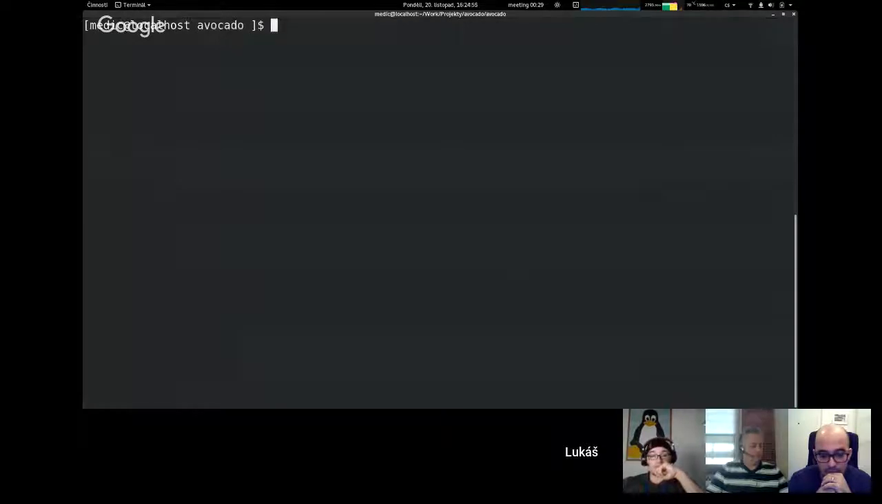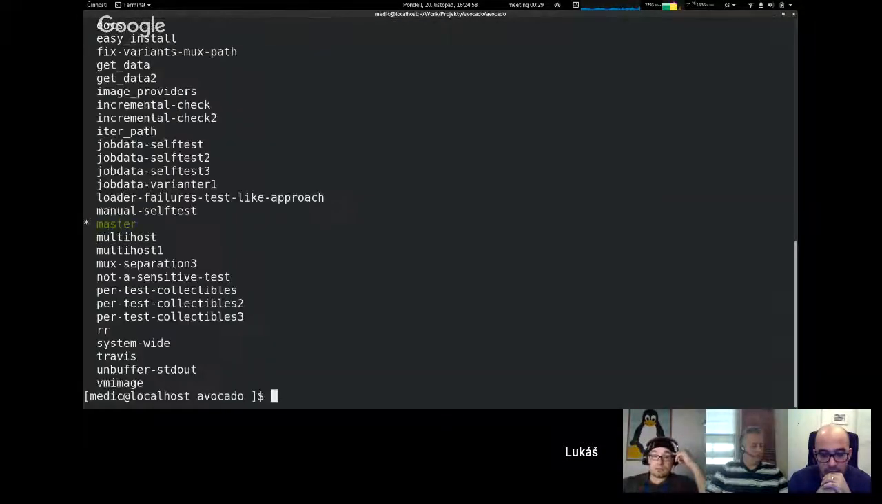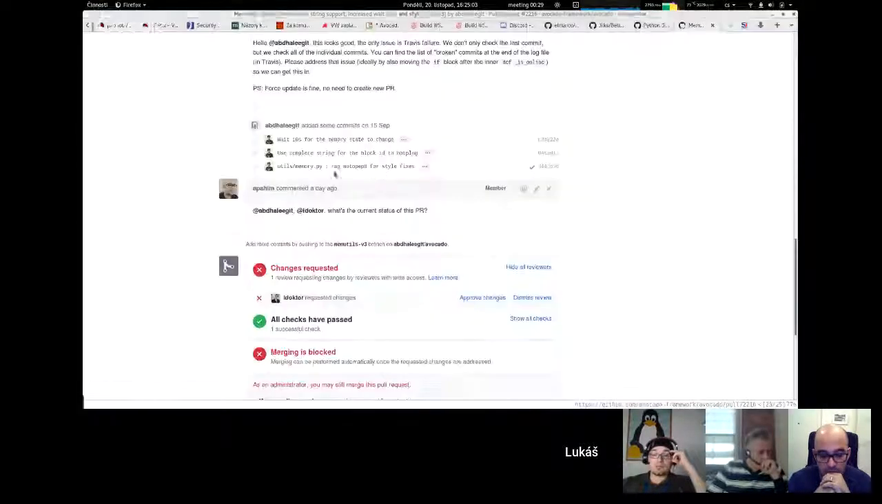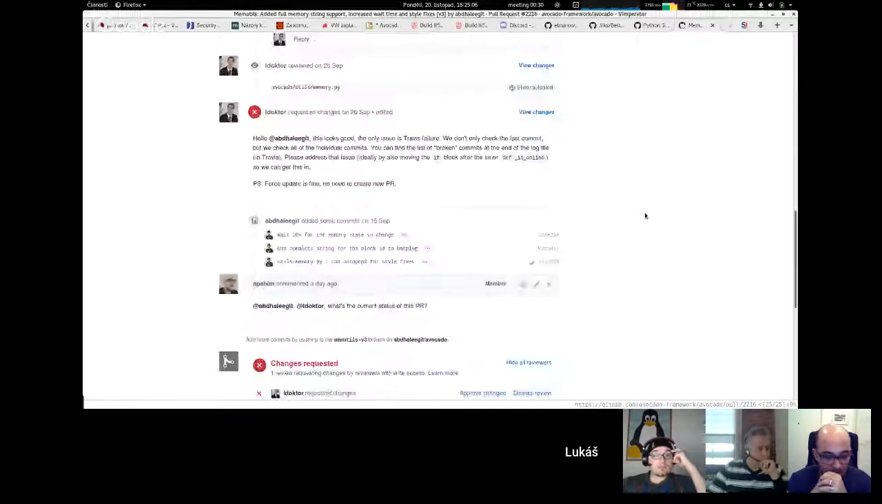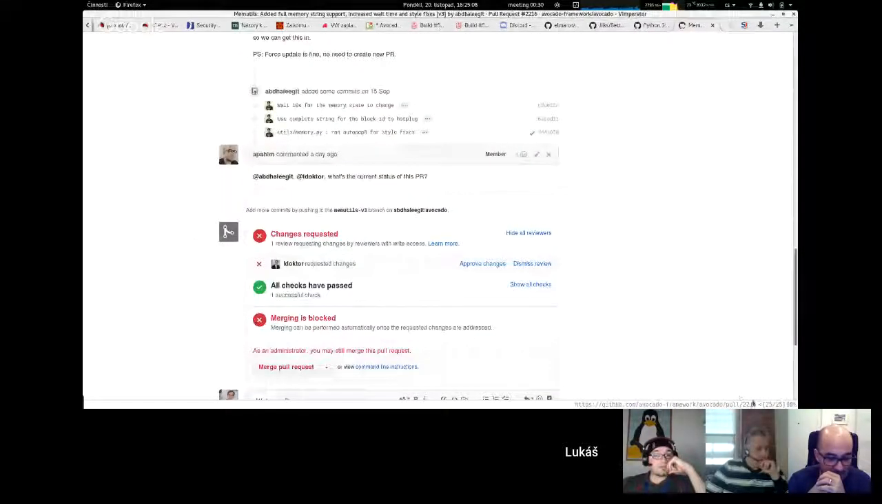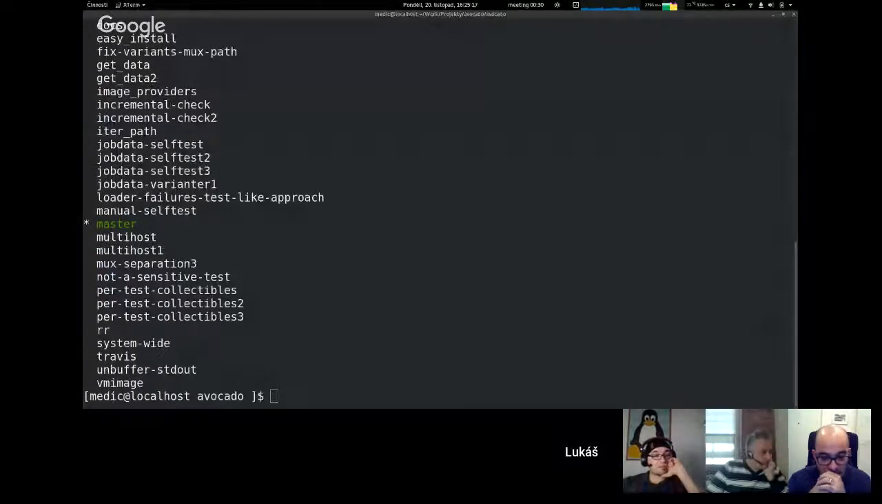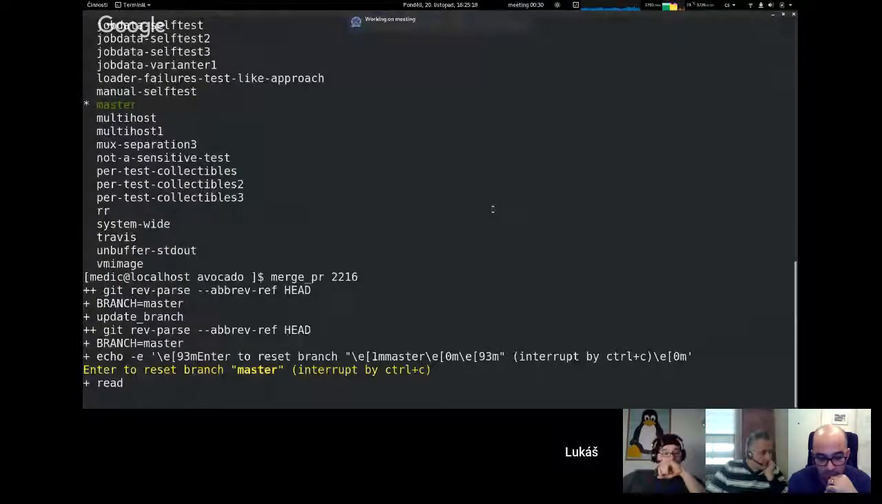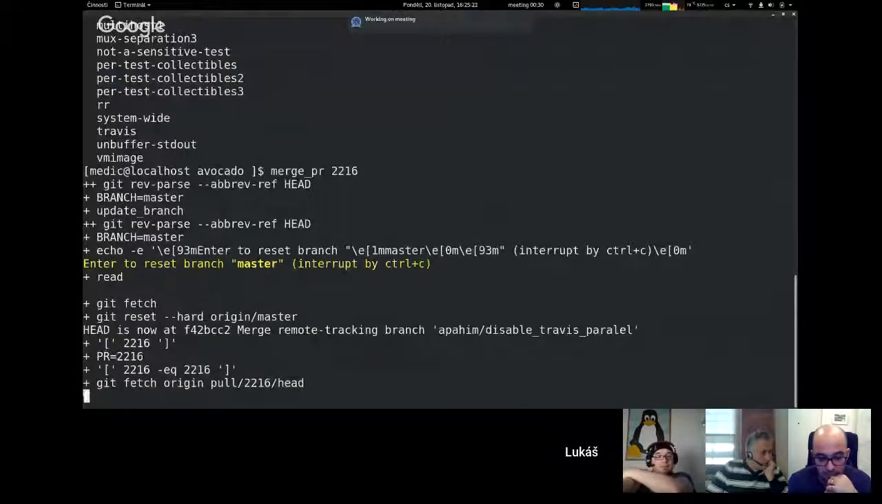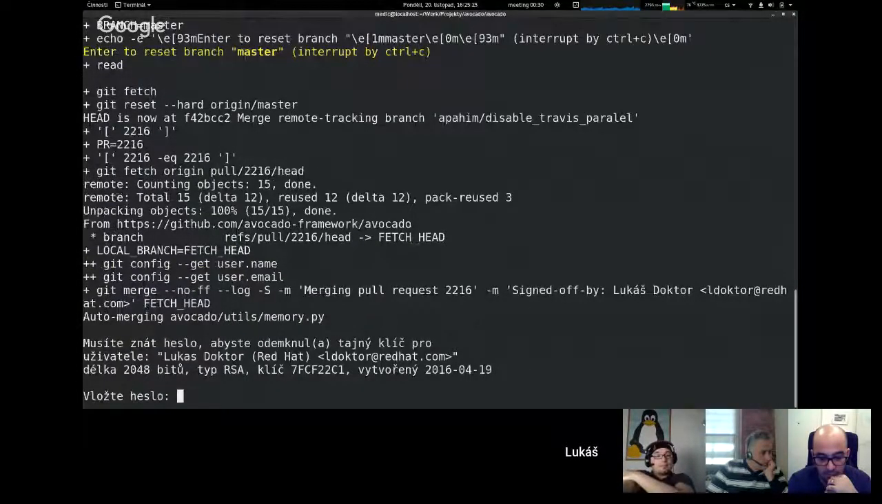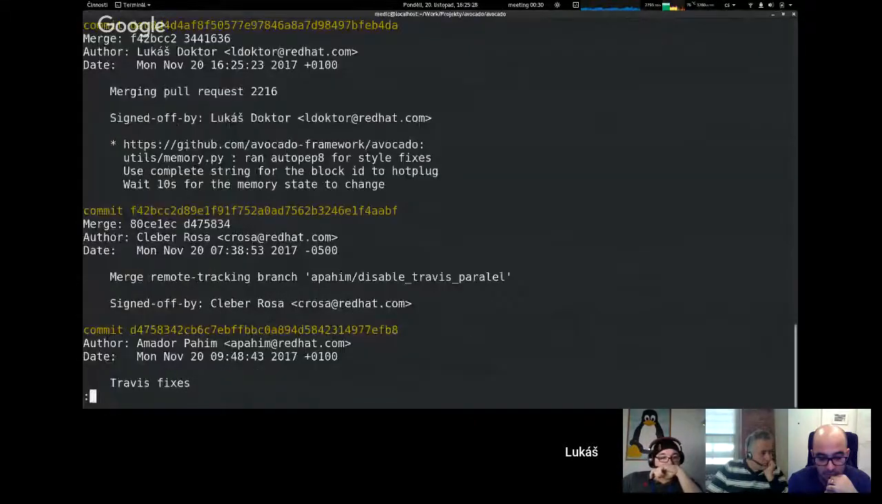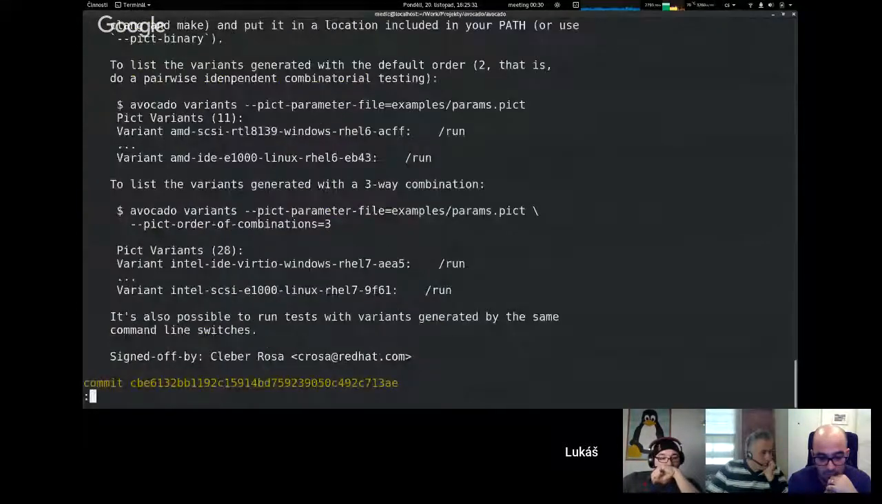So how do you use it? Basically, I am on branch master. So first I apply, let's say that I am taking care of this pull request, number 2216. Before I start reviewing, I just open my terminal and I use my script to merge that pull request locally to my machine, to my master. So we can see that it's applied here, and there are some commits.